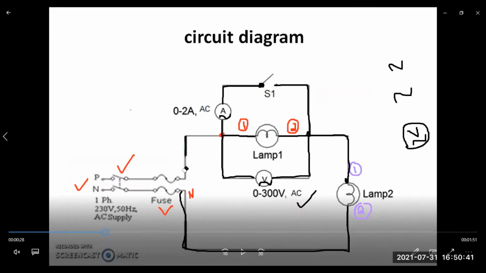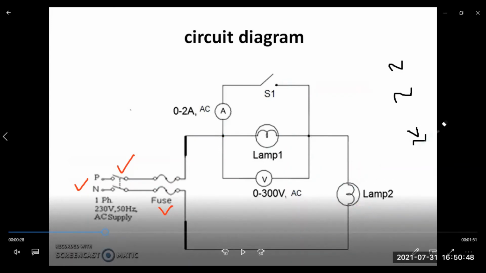If you are having any queries in the connection, you can ask me. I'm going to help you. It is very simple. Do it systematically. First, you have to complete the series connection. Afterwards, you can go ahead with the parallel connection. Every electrical connection will be like that only. Do the series connection first, afterwards the parallel connection.